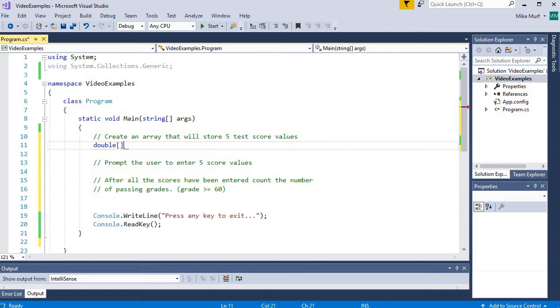I'm going to create a double array. Double is the data type that is going to be held in the array. Adding the 2 square brackets at the end of the data type name signifies that this is an array of double values. Now I'm going to give my array a name. Since it's holding test score values or grades, I'll just name it grades. So a double array named grades, and now it's time to build this array. So I'm going to say is equal to a new double array of size 5. So I am constructing an array that will hold 5 double values.